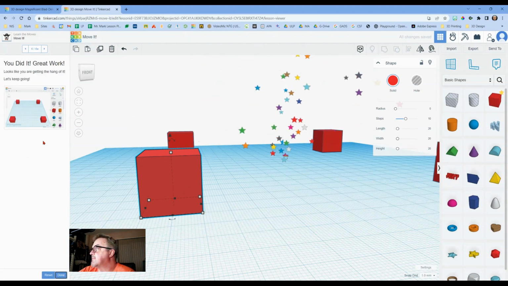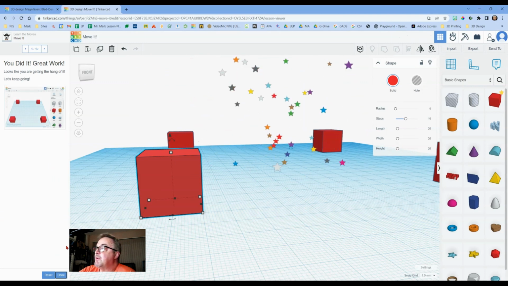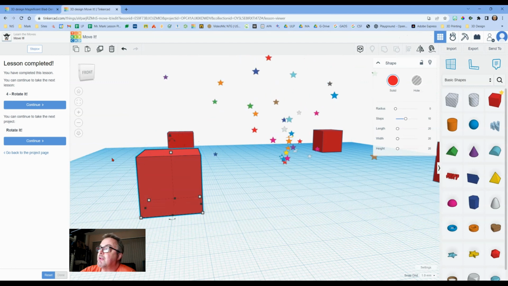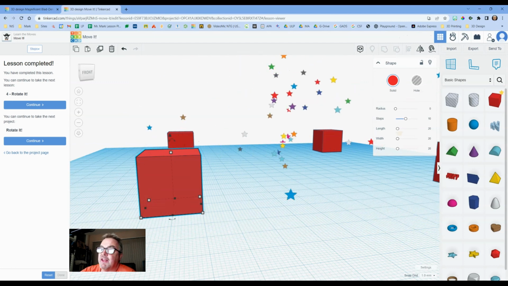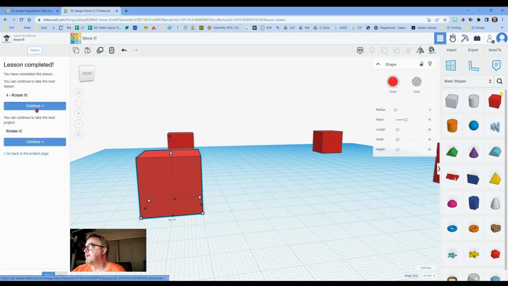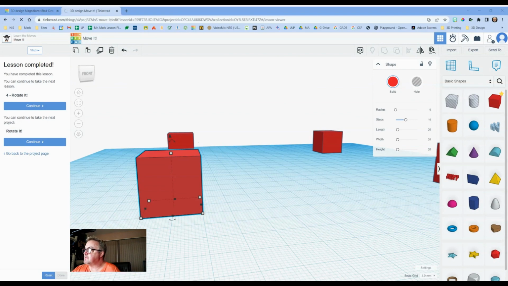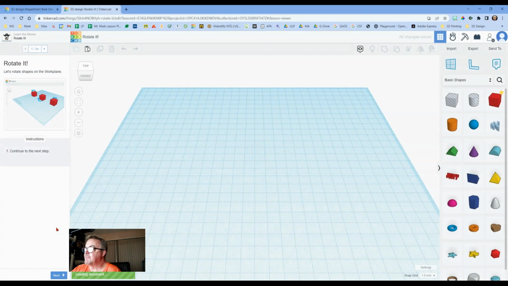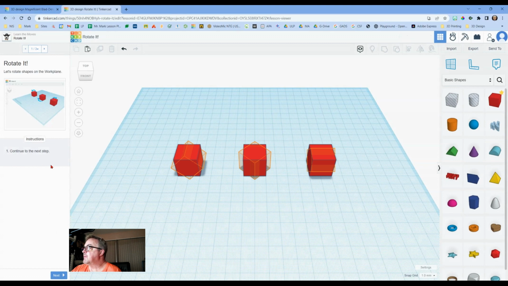Let's click next. And it says you did it, great work. And then click done. And then it shows you, let's rotate it, and that's the next lesson. Okay, so I click continue to go to the next window. Okay, so this is rotate. It says let's rotate shapes on the work plane. Okay, so it says continue to the next step.